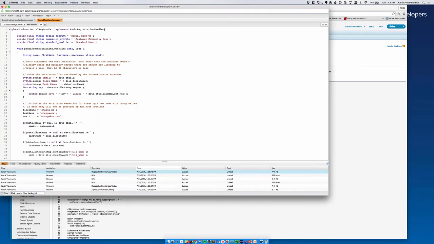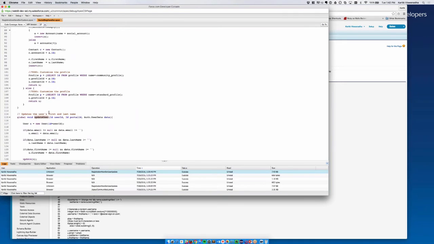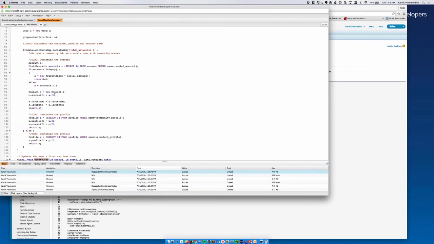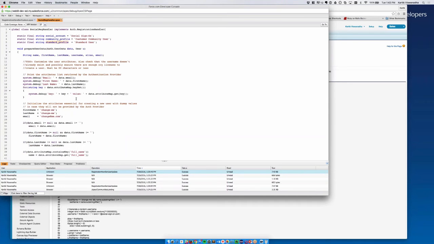It implements the auth registration handler interface, so we have to make sure we have the create user and update user methods. If it is used within the community, account and contact are defined. If not, just create the user using the standard profile. It's the same thing as you saw on the Facebook side. It depends on your company's needs. If you want multiple registration handler classes to do different things for each social authentication provider, you can have multiple ones. Or you can have just one generic one that takes care of all the auth providers and reference it in all these different auth providers that you're creating.